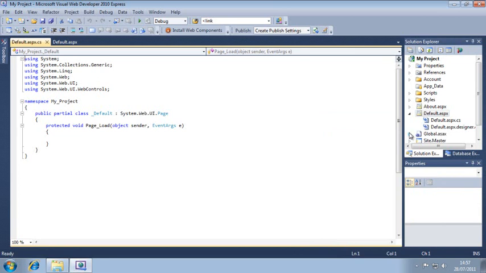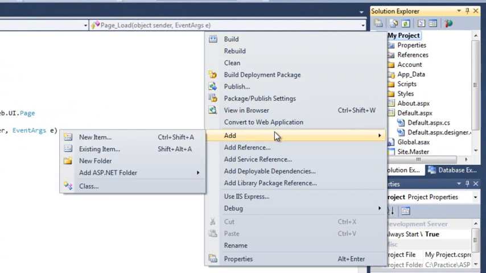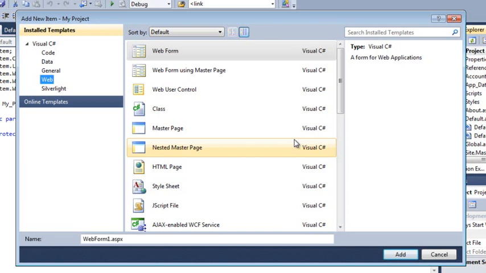Next, we're going to add a new page to the project. To do this, right-click My Project, go to the Add option, and click New Item. The Add New Item dialog is displayed. To add a new page, I'll click the Web category and click Web Form from the central panel. A web form is an ASPX page.